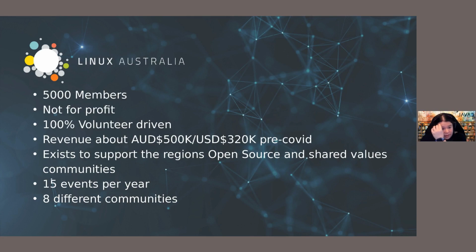So a little bit about Linux Australia. Linux Australia has about 5,000 members, and it's growing year by year by people that are actually turning up to our conferences. It's a not-for-profit organisation, and it's 100% volunteer-driven. We don't pay a single staff member to run the organisation. It is purely the hard work and dedication of our members.